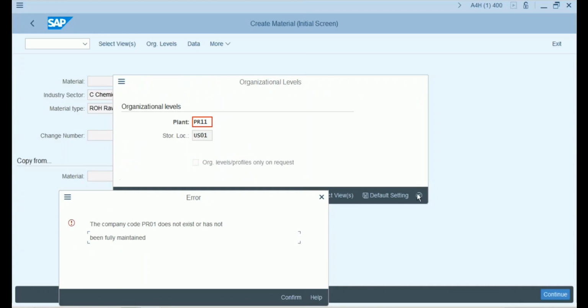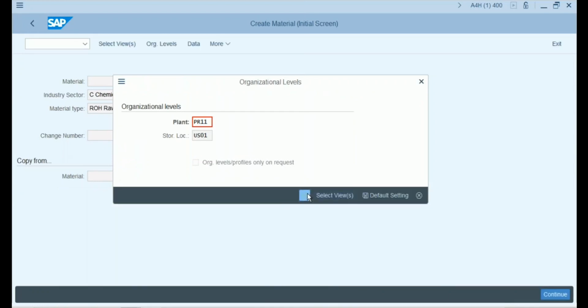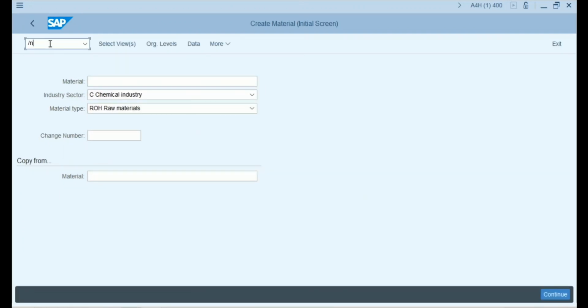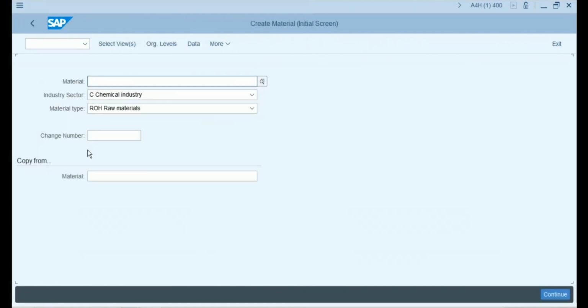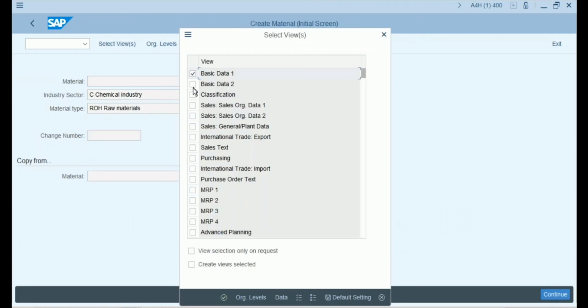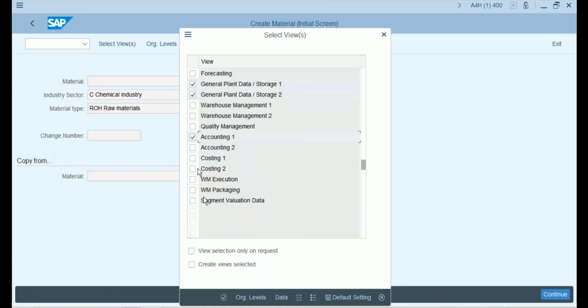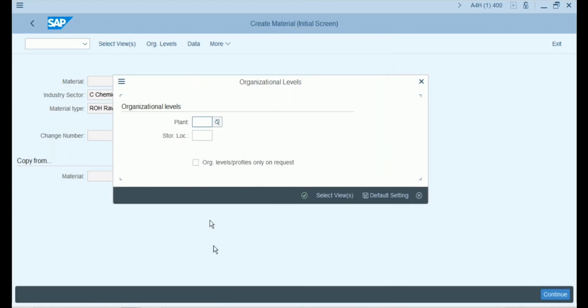After making these changes, if you press enter, it will throw the same error. So you need to close this completely, go out of this transaction completely, and double click on this transaction once again. Now if you press enter, you specify which fields you want to maintain. I want to maintain basic data, purchasing data, plant related information and accounting related information. So I have to specify the plant here. Our plant is PR01 and storage location is US01.